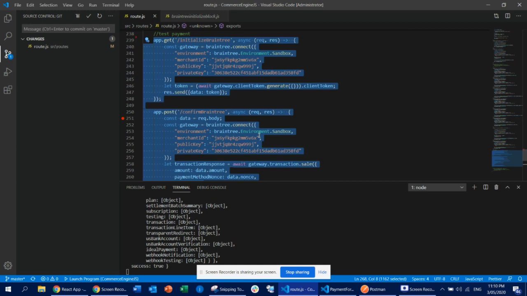Next day I'll try to explain maybe another payment integration. More or less all payment integrations have the same kind of approach, so there is not a big change. It's a small bit of changes here and there.